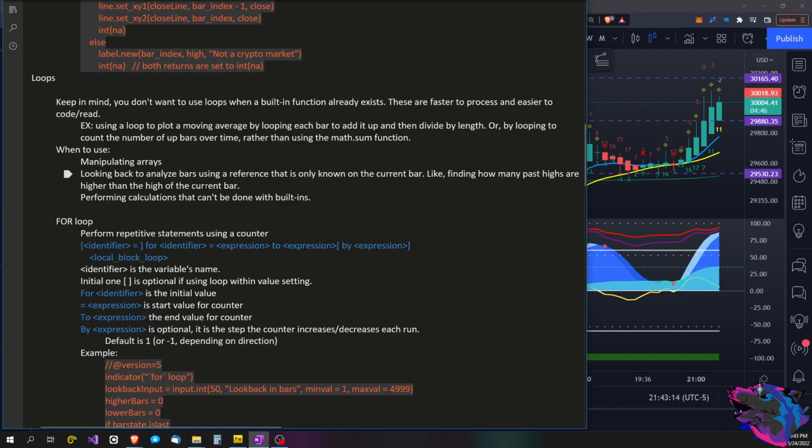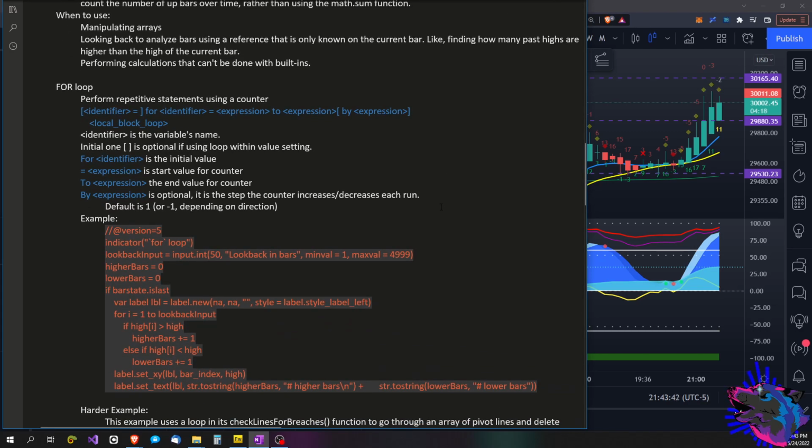But looking back to analyze bars using a reference that is only known on the current bar, like finding how many past highs are higher than the high of the current bar. That was a mouthful, right? But basically, we'll get to that in a second. But also performing calculations that can't be done with built-in functions. Because let's face it, they don't have them for every single thing you could possibly think of.